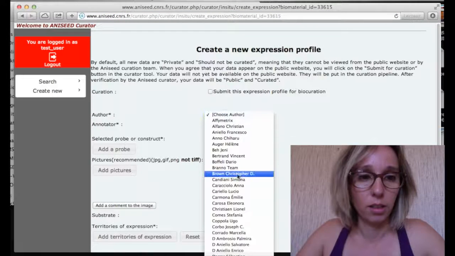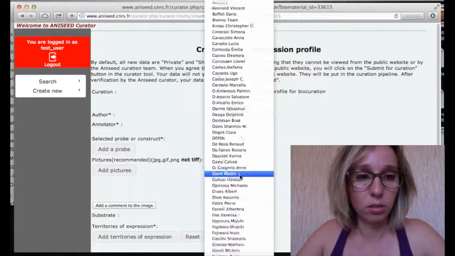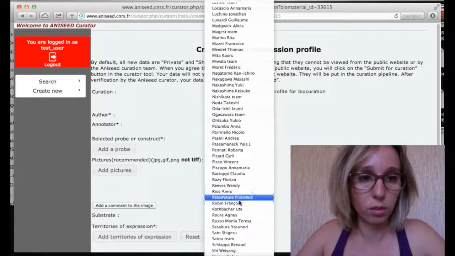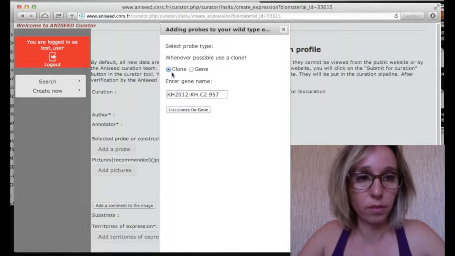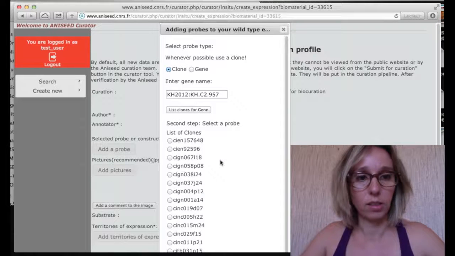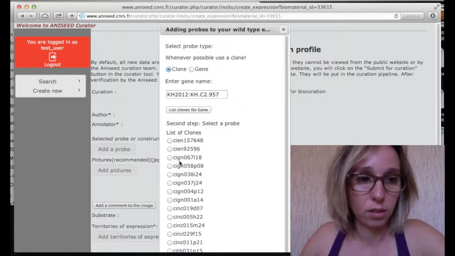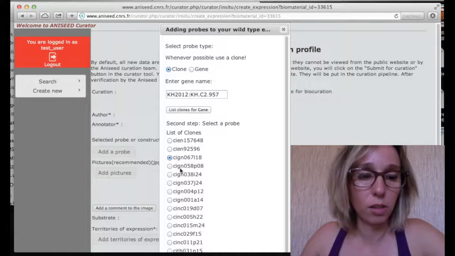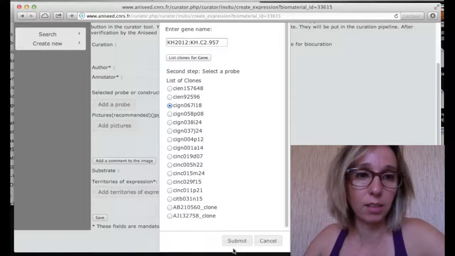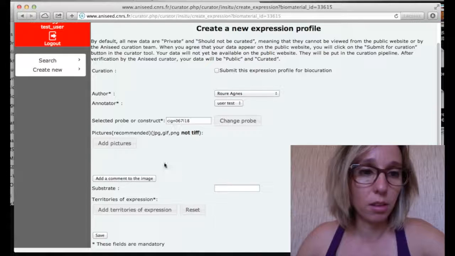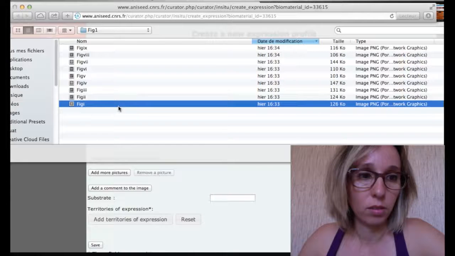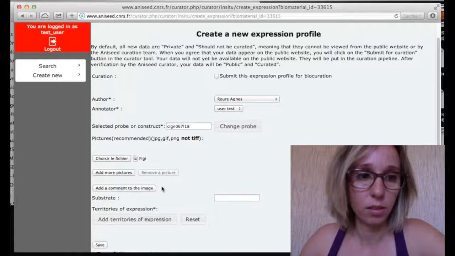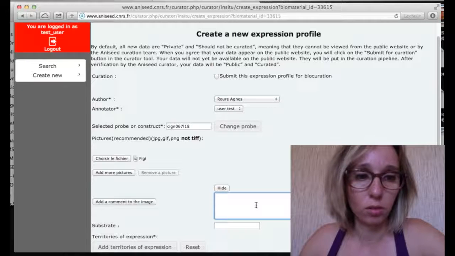So here I show the author, Agnès, and select a probe. Here is the list of clones. The clone, I retrieved this information in the article in the material and methods. I had the picture, which is only a screenshot from the PDF file.